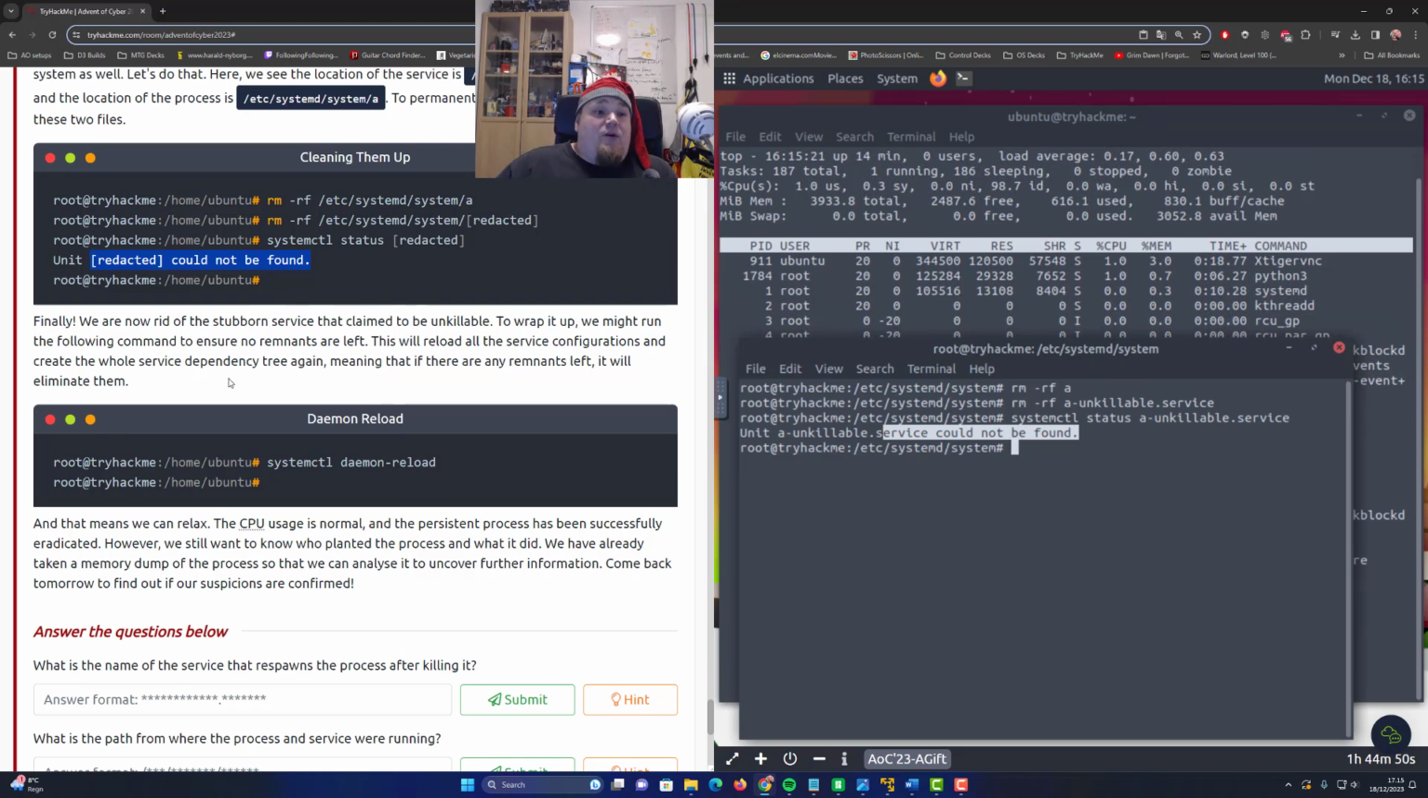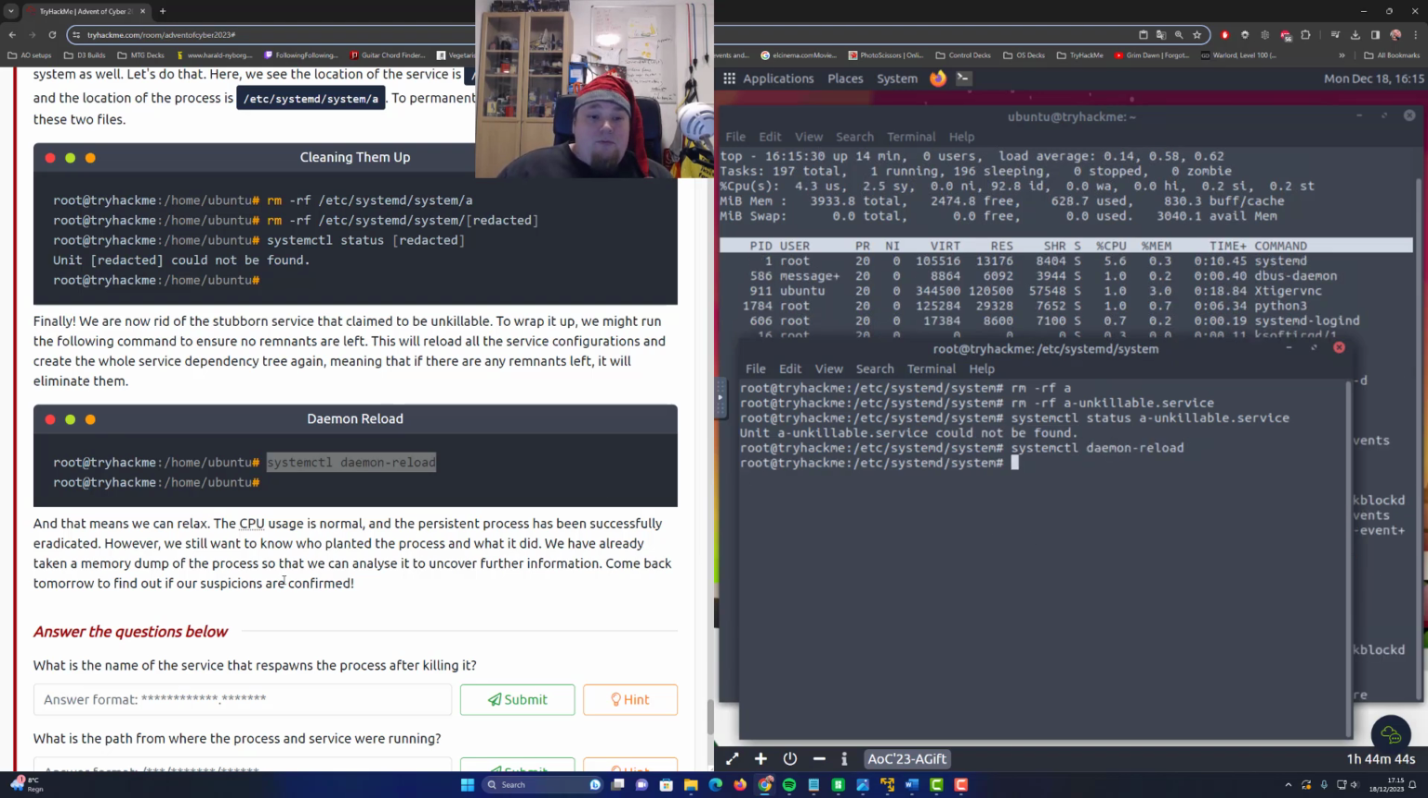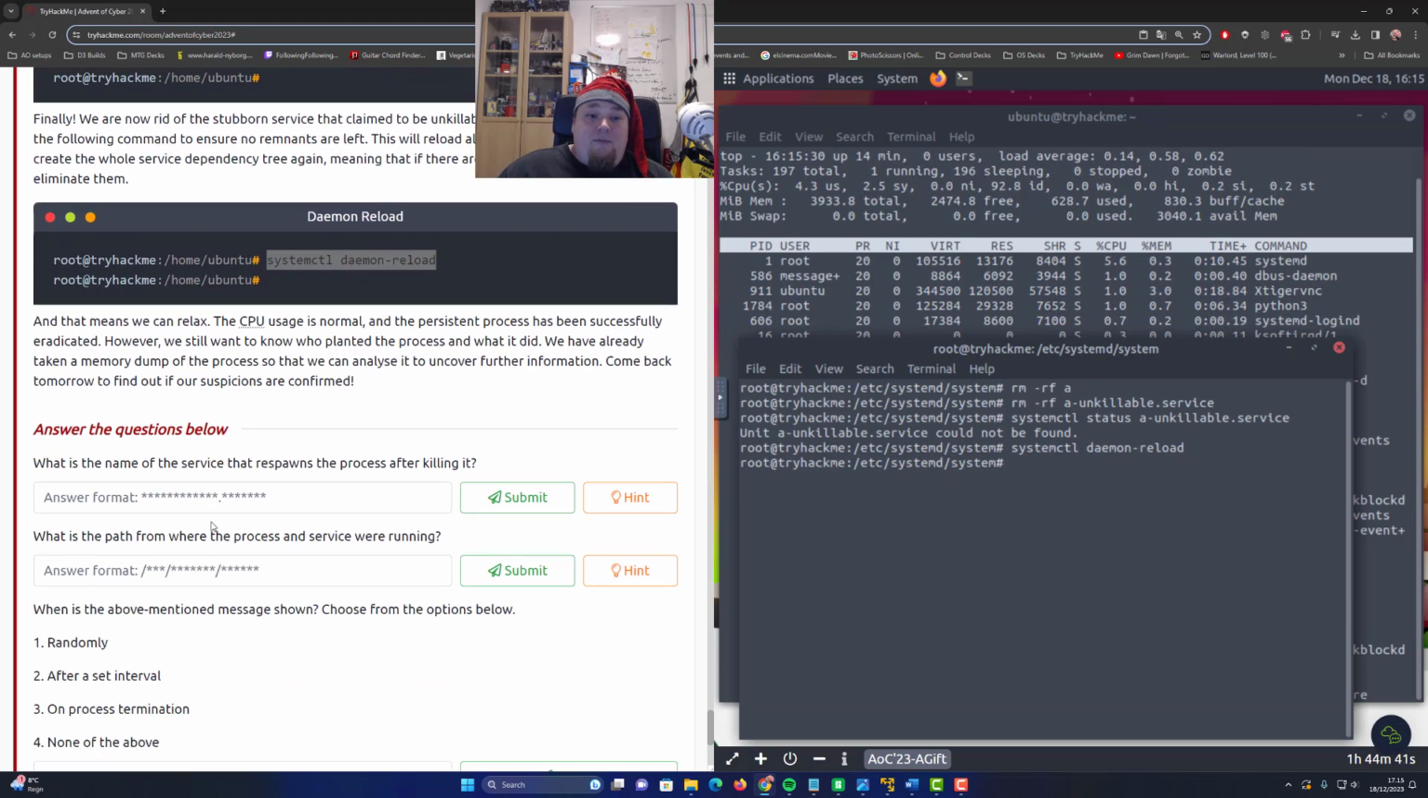To wrap it up, we might run the following command to ensure that no remnants are left. So go ahead and do a daemon reload. Boom, and there we go.